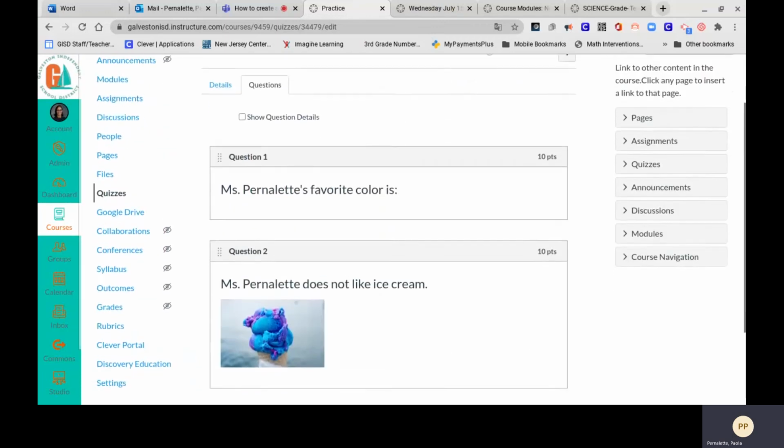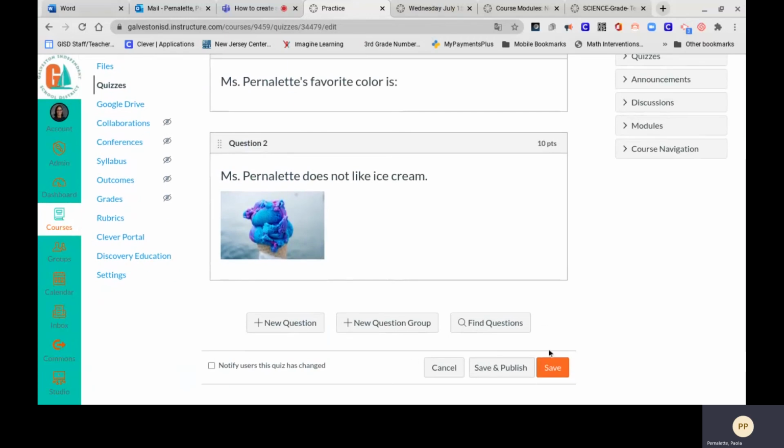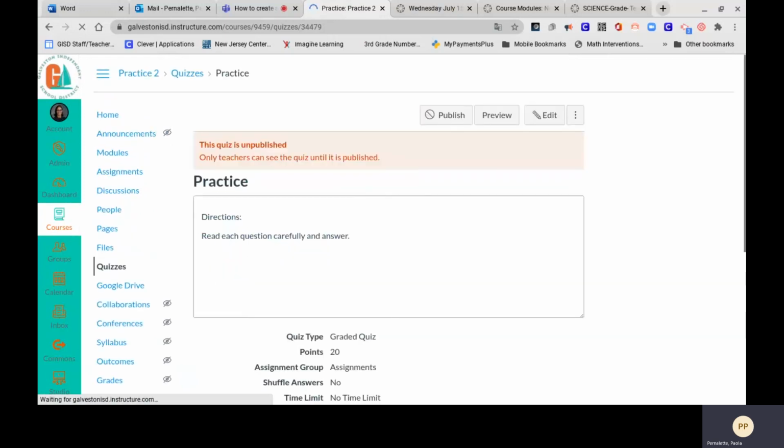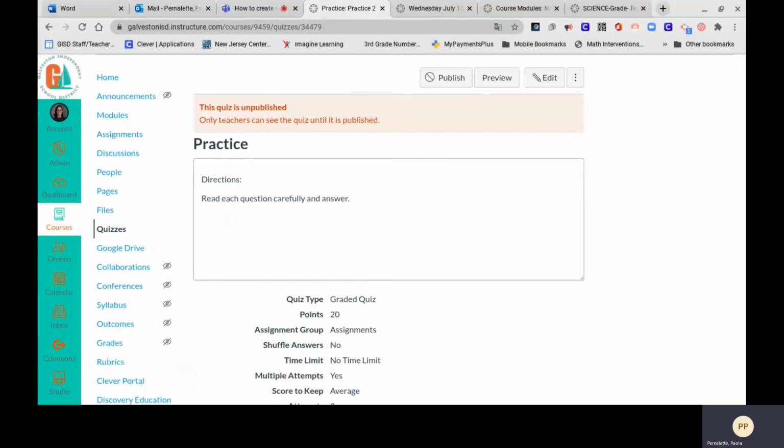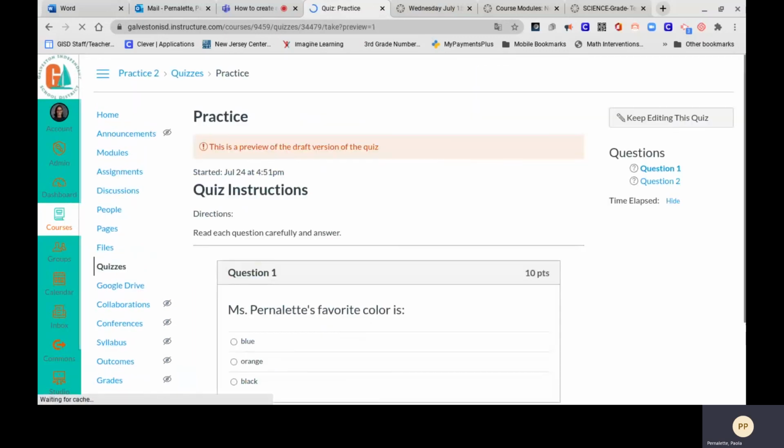So like I said, this will be my test. I think I'm going to save it because I'm going to add more questions later, but I want to make sure of what the students are going to see. So as you can see, this quiz is unpublished because I haven't clicked on my publish button yet, but you can preview it. When you preview it, it's going to show you how the students will look at it.